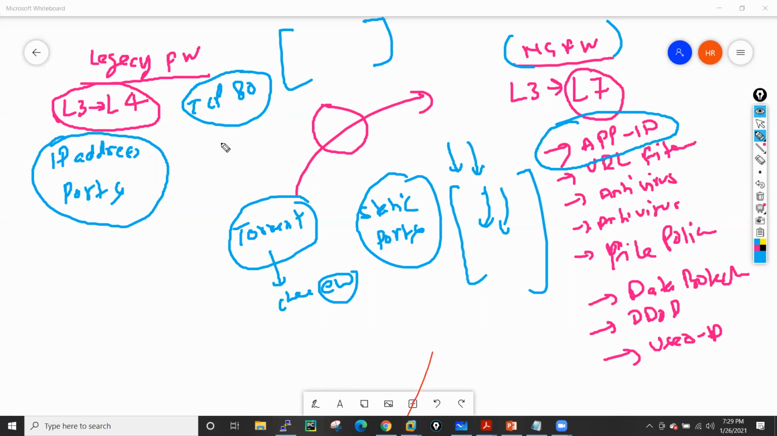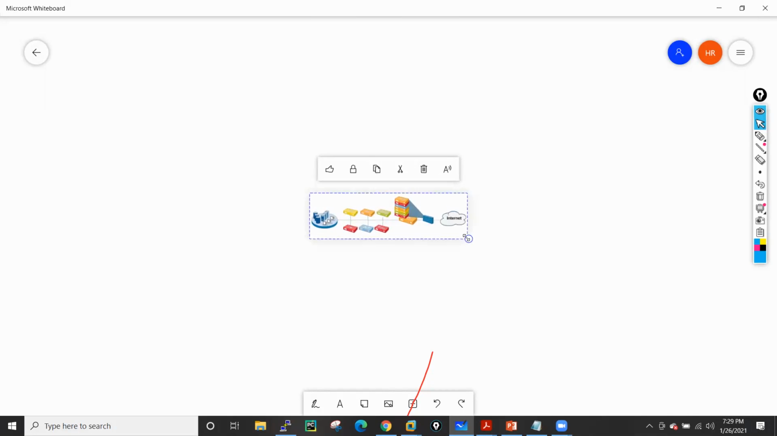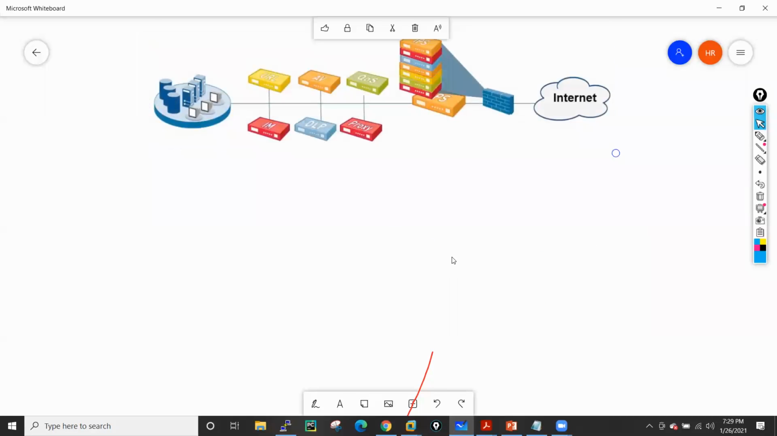Okay, so this kind of capability we will get with the next generation firewall. Now, I also want to give you one more example. Let's suppose we have a legacy setup. Let me take a diagram here for the legacy setup. In this diagram, if you see, we have one firewall, which is a legacy firewall. Legacy firewall means old firewall.